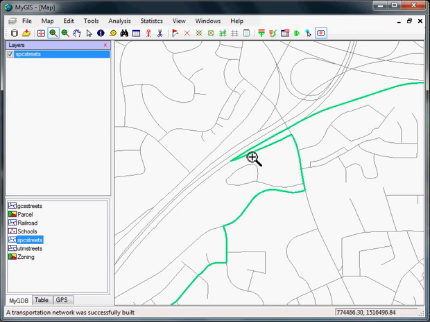This could be misleading, so it doesn't work. In order to find a reasonable path, you need to set up the one-way field if one-way road segments exist in a transportation network. Let me show you by using another layer that has the one-way information.